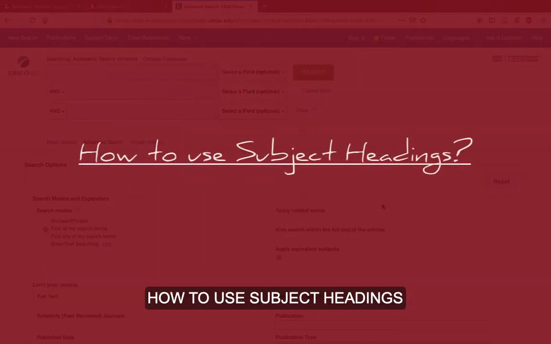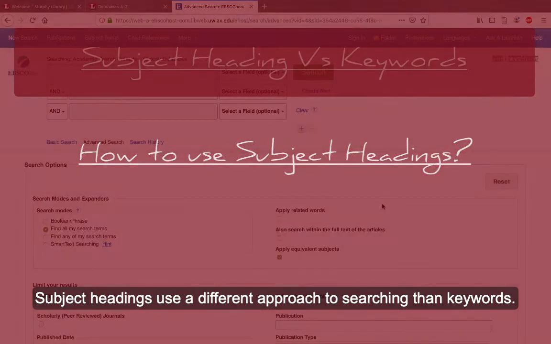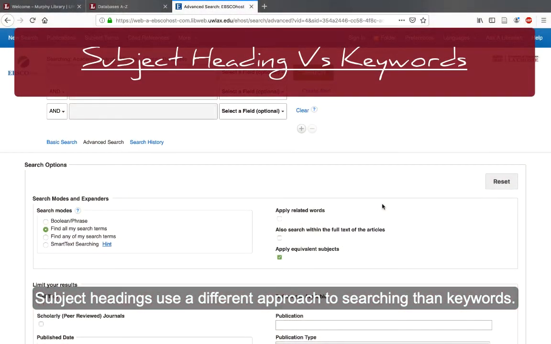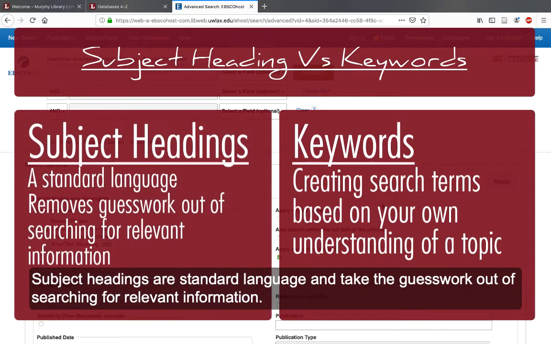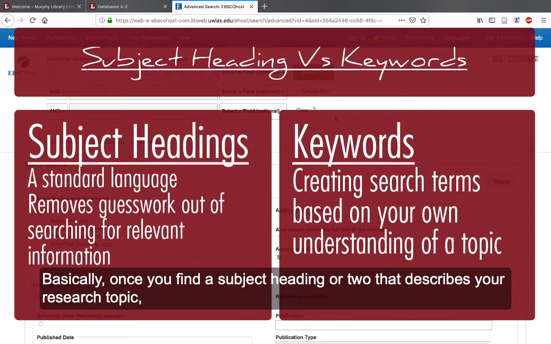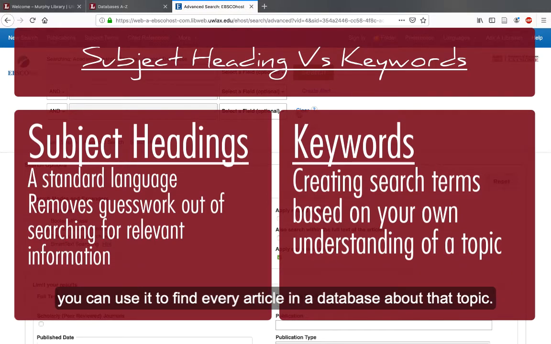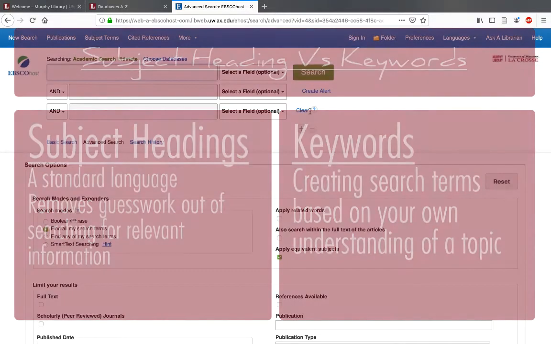How to use subject headings. Subject headings use a different approach to searching than keywords. When using keywords, you're choosing search terms based on your own understanding of a topic. Subject headings are standard language and take the guesswork out of searching for relevant information. Basically, once you find a subject or two that describes your research topic, you can use it to find every article in a database about that topic.